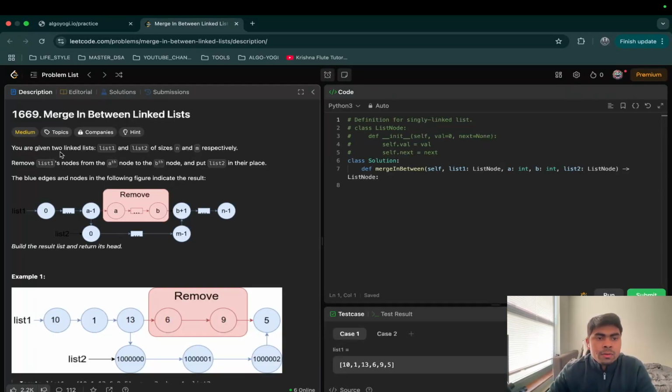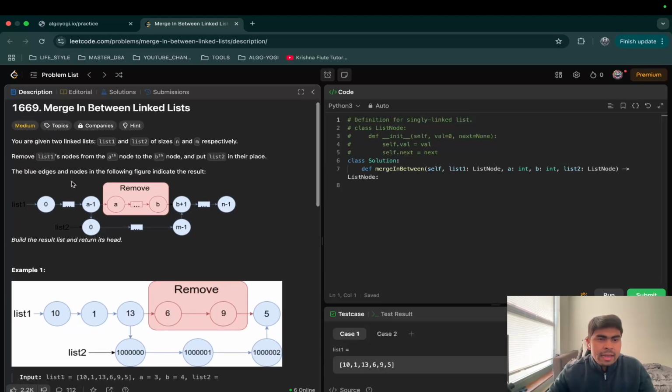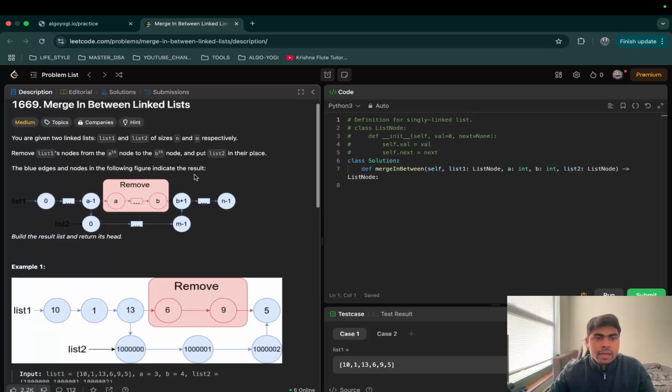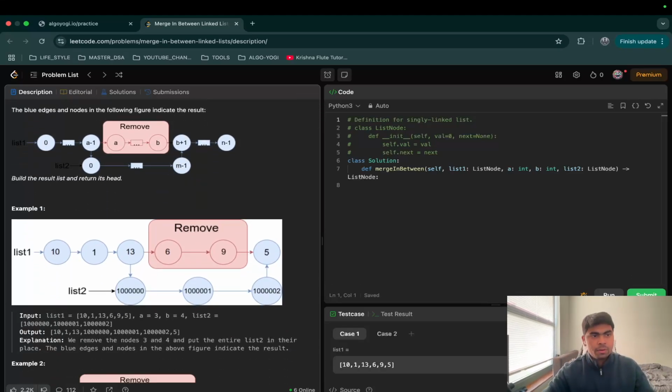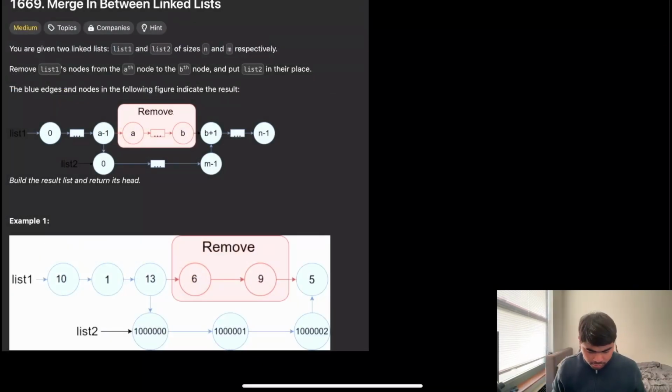You are given two linked lists, list 1 and list 2, of size n and m respectively. Remove list 1's nodes from the ath node to the bth node and put list 2 in their place. The blue edges and nodes in the following figure indicate the result. They have shown this really beautiful diagram, and we can clearly understand what they are asking us to do.